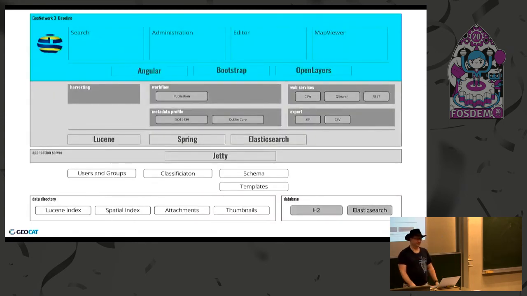Here's my picture of it. I'm not sure anyone else has drawn a picture like this. So the UI right now for GeoNetwork 3 is based on Angular and Bootstrap and a bit of OpenLayers for the mapping. It's a Java application, and in this picture I'm using Jetty. It's a Spring-based application. It's using Lucene for the text search, and also Elasticsearch if you're searching lots of WFS feature content, record by record.